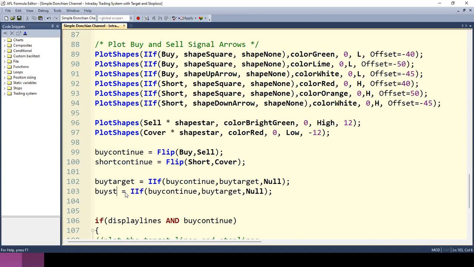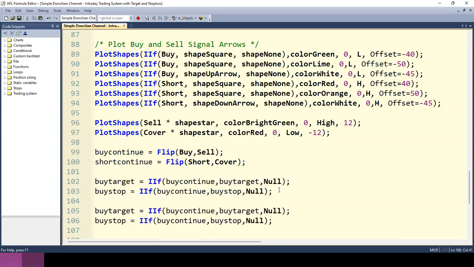Buy stop loss. So what I'm doing over here is, when the signal is continuing, I'm having target values. If I don't have a signal, it goes to null. That's what it means. Likewise, the target and stop loss values will hold value as long as the signal is continuing. Once the signal ends, the value simply goes to null. And the same thing I'm going to do for sell target and sell stop loss also. I mean, short target and short stop loss.